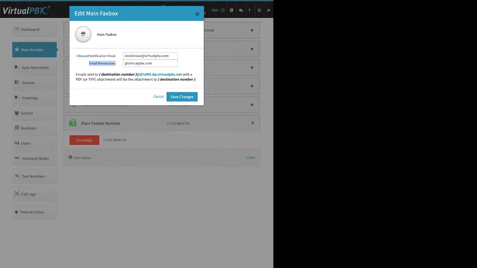The email permissions are designed to let you put in your company's email domain here. And this means anyone who has an email with this domain can send a fax out from this account, even if they're not a user. Right? They just have to know the account realm at that point.